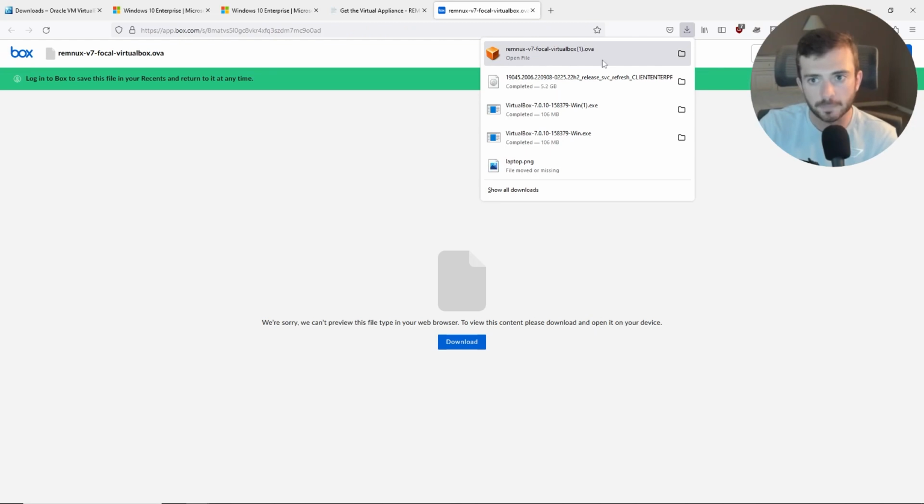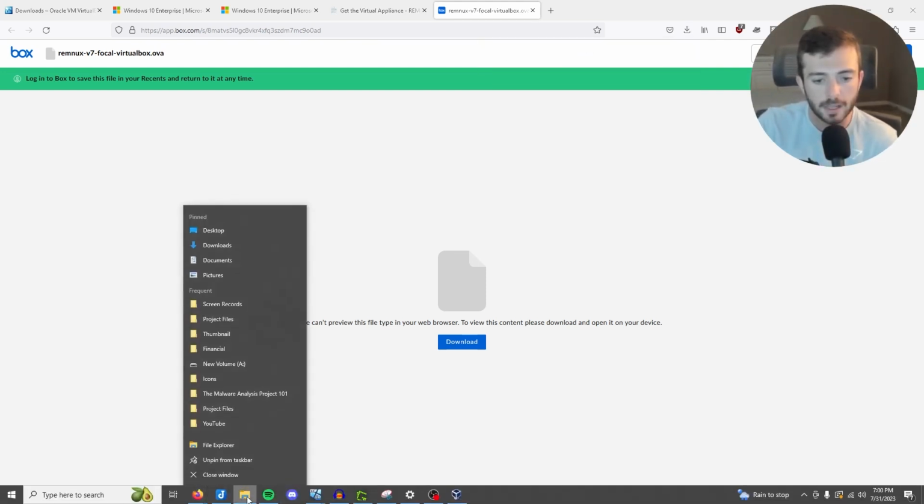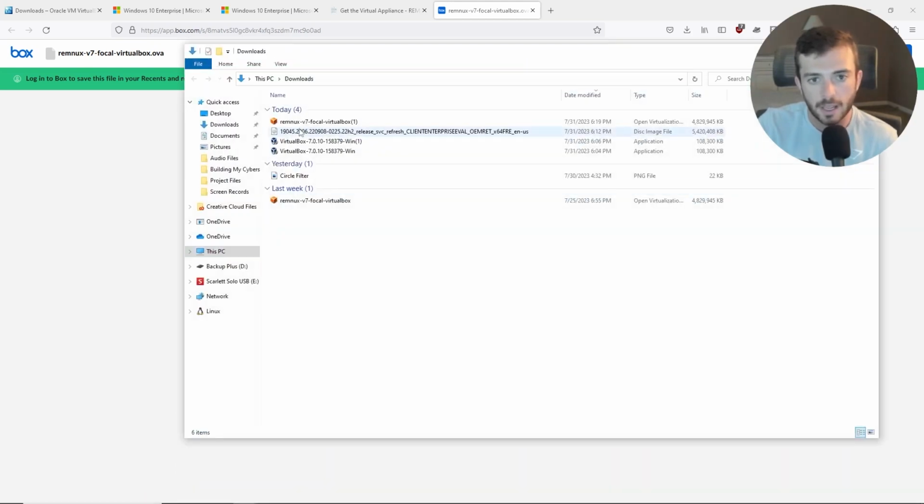It has completed. This is going to be a little bit of a different setup. We don't actually have to go and download an ISO and everything else. So in this case, let's go into my downloads folder here. I can have Remnux installed.